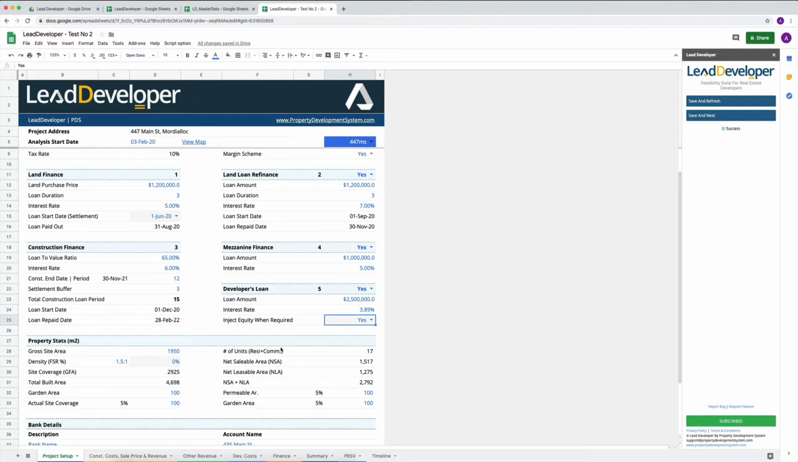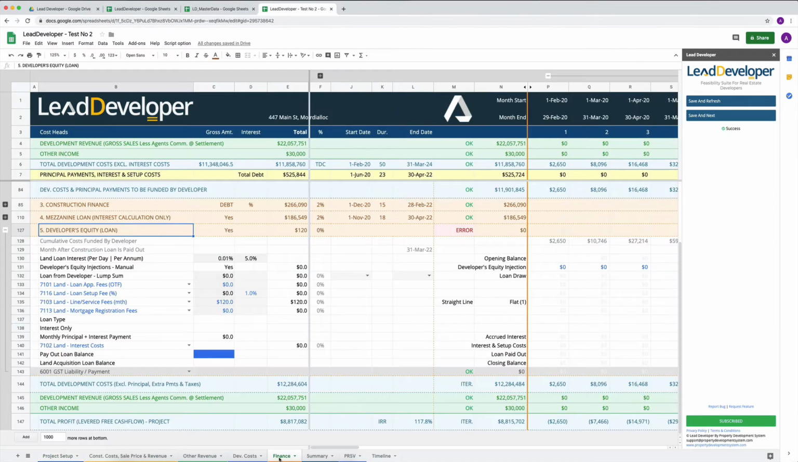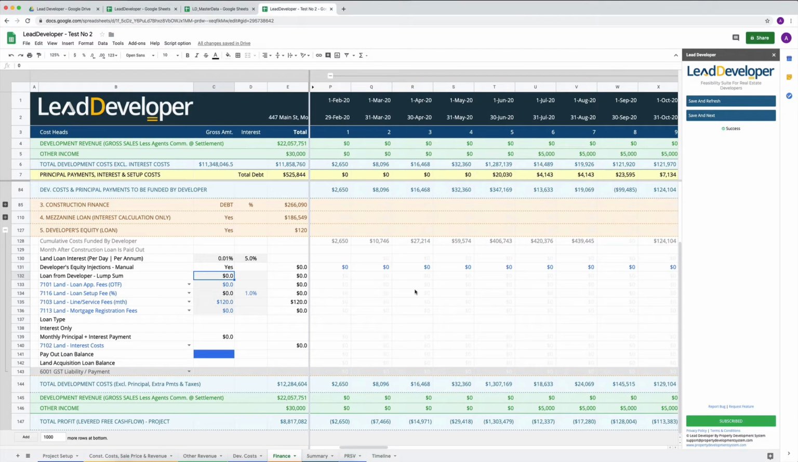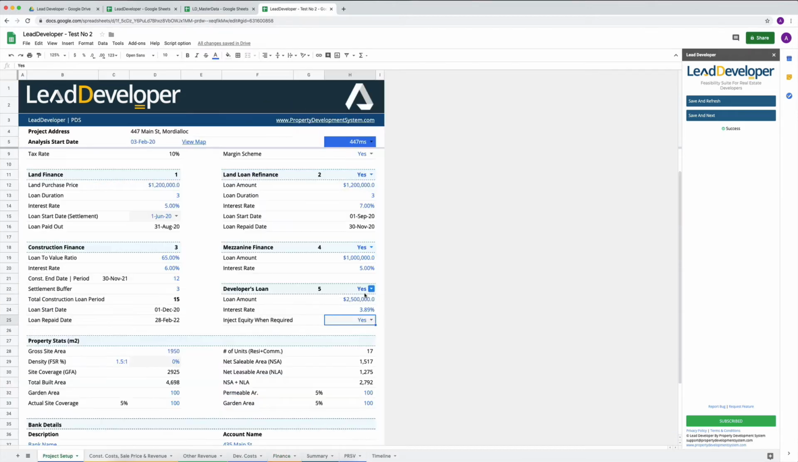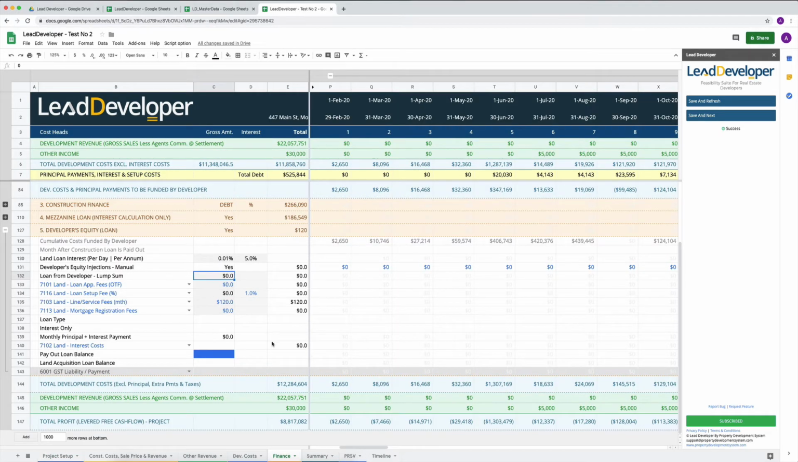So the first option is that we will inject the equity when it's required, because this is already set. If I go into my finance option, you'll see that it says yes over here, and it says developer's equity injections manual, and it says yes over there. That's why there's no amount here that has come in as a loan from developer as a lump sum. That's why the value is 0. Why? Because whatever value you put in here, 2.5 million, if you select yes, we'll have no implication here.